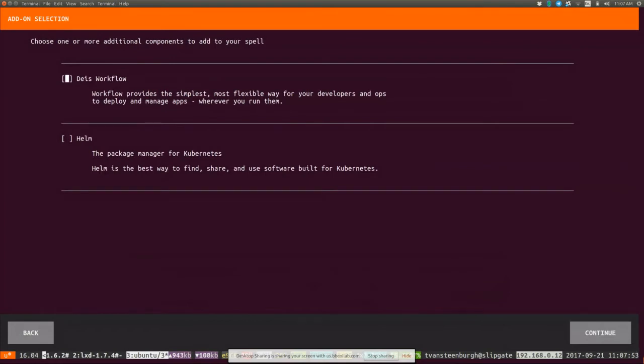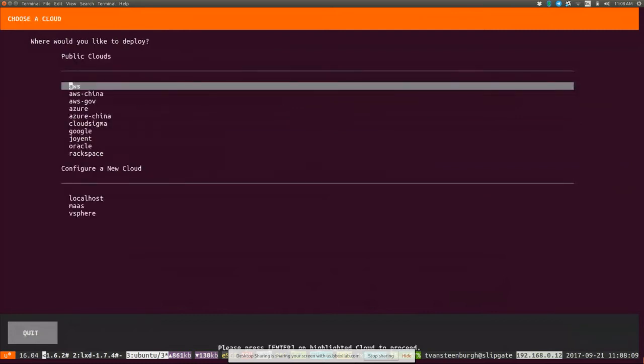We're not going to do any add-ons, but you have the option of, hey, when my cluster is stood up, go ahead and install Deis on it, for example, or go ahead and install Helm for me because I know I'm going to be deploying Helm charts. We're not going to do that. We're just going to continue.